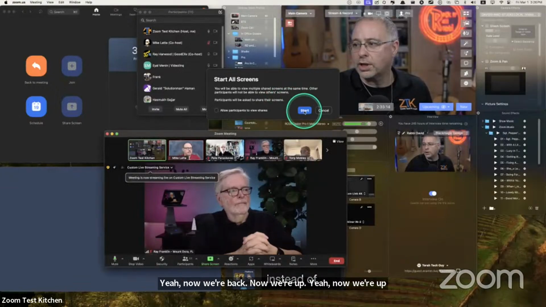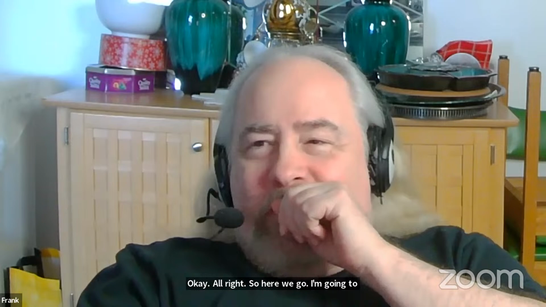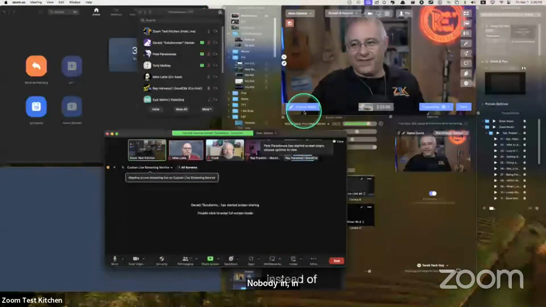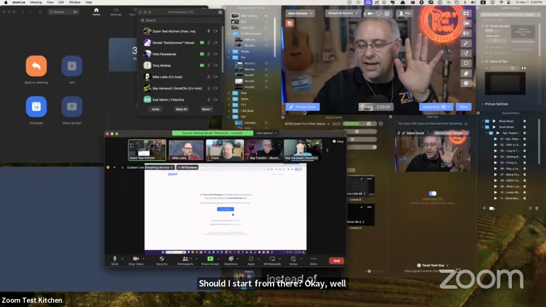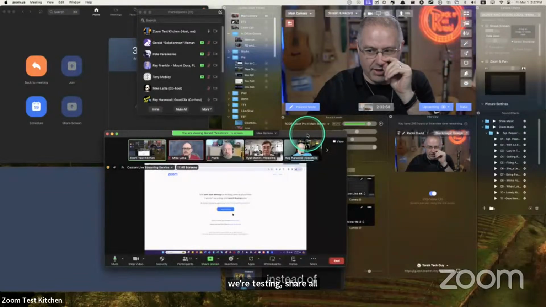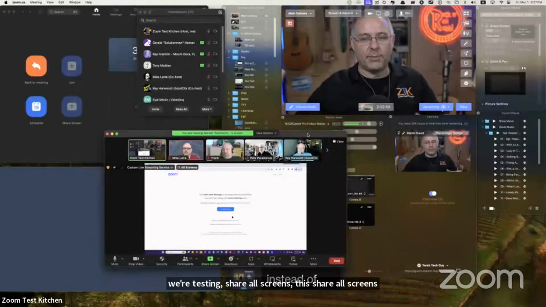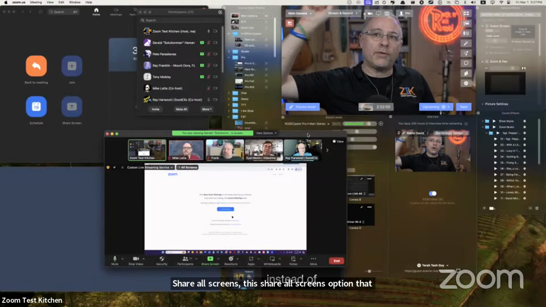I'm going to click start. Nobody in YouTube land knows what you're doing. You might want to start from the beginning. Well, what we're doing is we're testing share all screens, this share all screens option that Zoom has given us. As a backup, I went into the settings. You have to enable it.